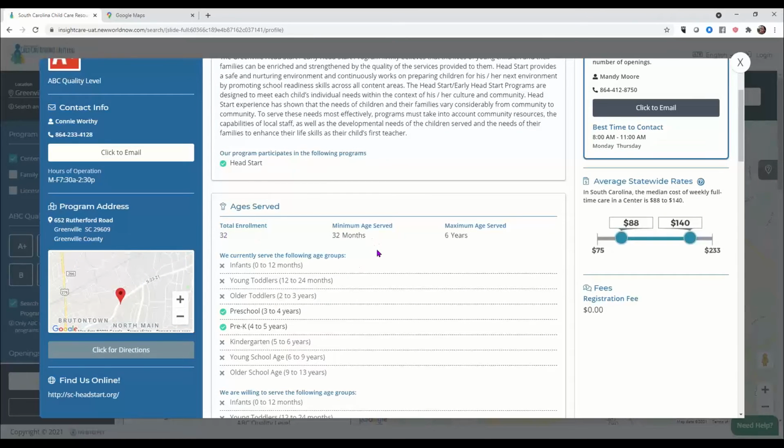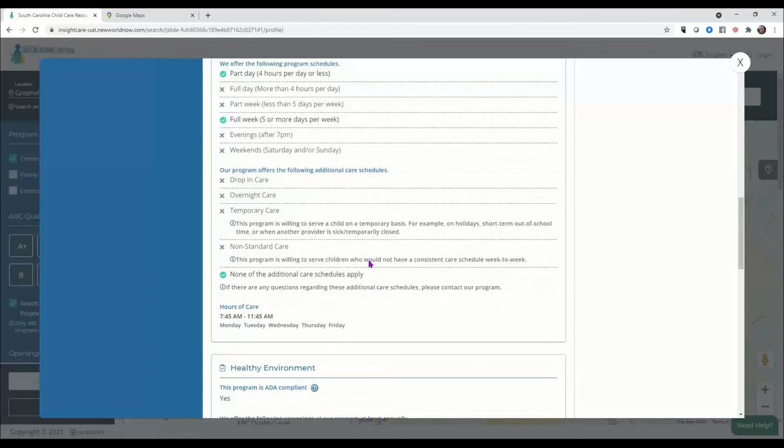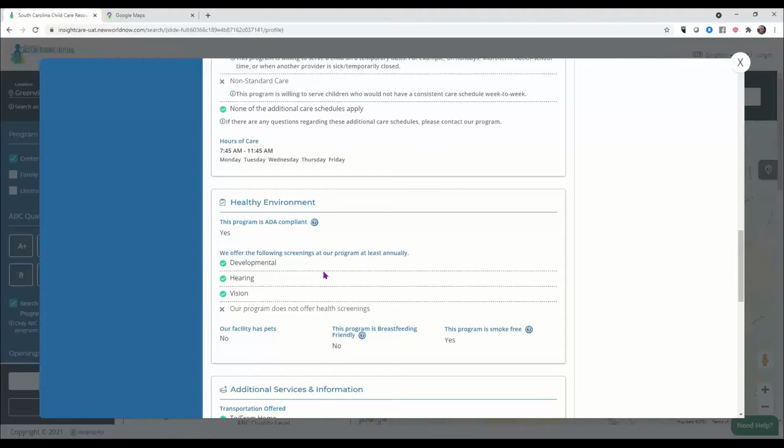We can see what their current enrollment is, what their minimum and maximum ages served are. We can see what kind of a schedule they offer, whether they're full year or summer only or school year only. We can see whether they offer part week care or full week care. We can see whether they offer any non-standard care. We can look at what kind of screenings they're offering.